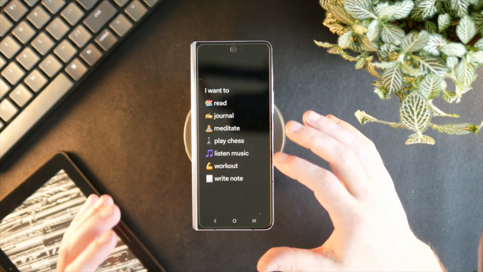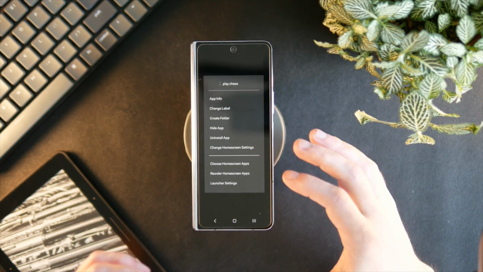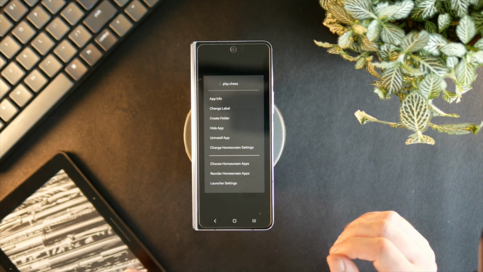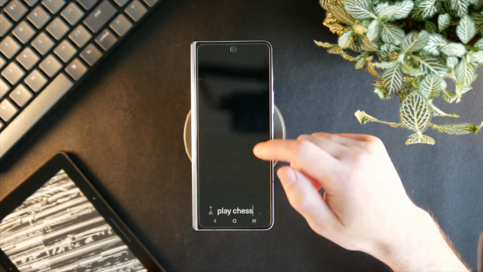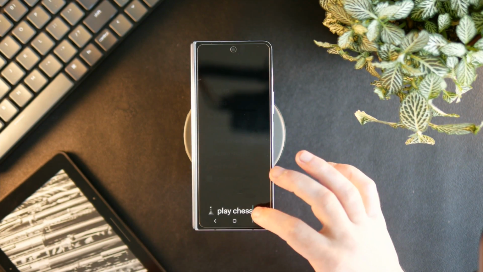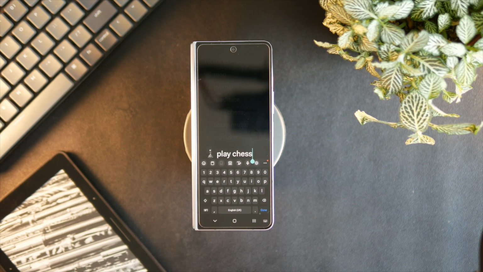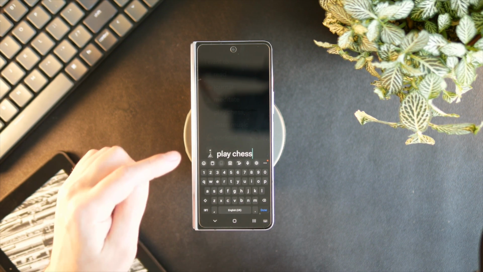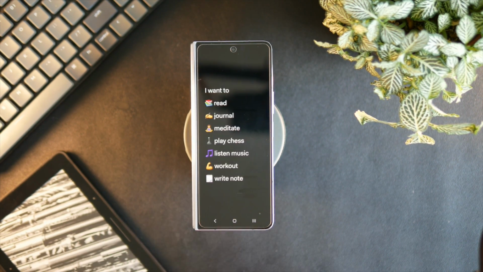The other thing I've done on the home screen is I've changed the name of the apps. So for example, chess.com is not called chess.com. I have renamed it to be Play Chess, and you can do this with the change label option. And because Before Launcher automatically hides the app icon, I've added in a little emoji along with each name, and this just adds a little bit more visual interest to the home screen whilst maintaining that minimal vibe that I'm going for.